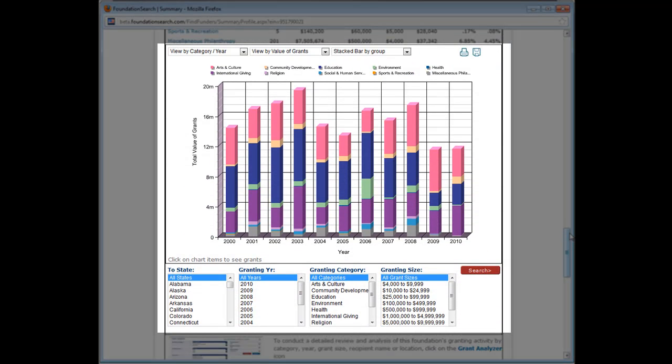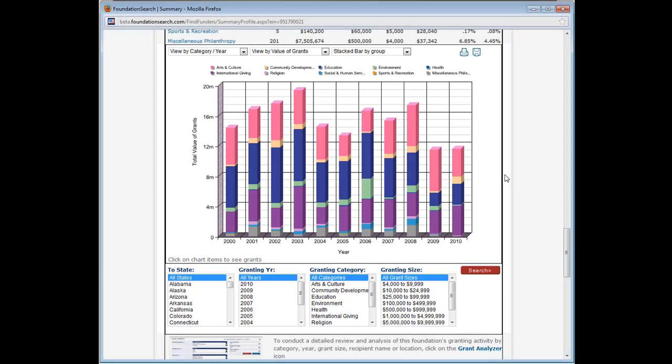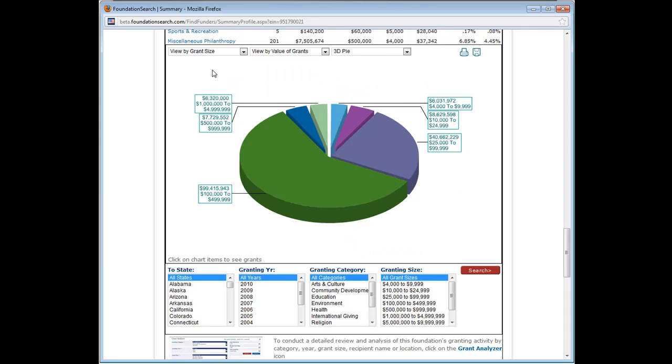And there is a chart that shows the relative distribution of grants by category by year. Both the chart and the table are fully functioning embedded versions of Grant Analyzer. You can hover and click for further details, and modify the chart to show only the data you want to see. All of the powerful features of Grant Analyzer are available in each summary profile, allowing you to perform detailed analysis on grants exclusive to each foundation you're interested in.